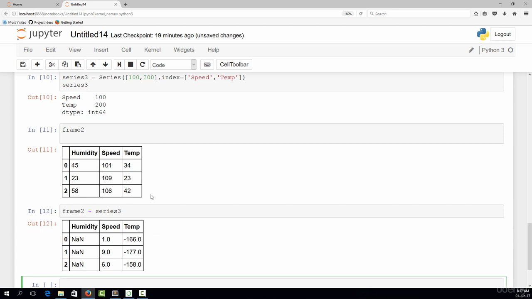That's it for this lecture, and I hope you were able to understand how arithmetic works between a series and a data frame. This is one of the most important parts in data analysis, when you perform arithmetic between two different sorts of data structures. So it's important to understand this and keep in mind how the arithmetic works. In the next lecture we will learn how to sort the data frames and series according to their index.